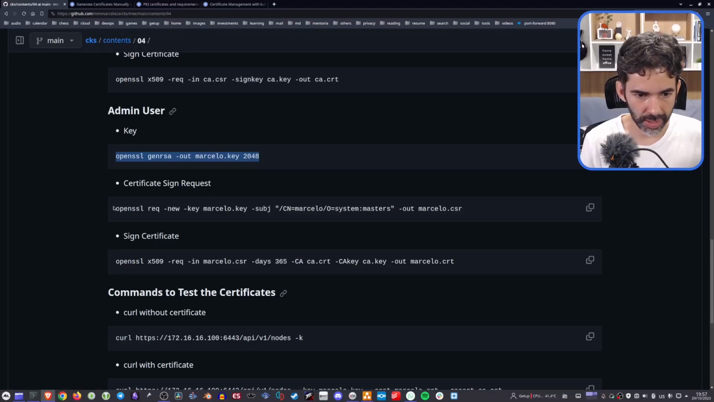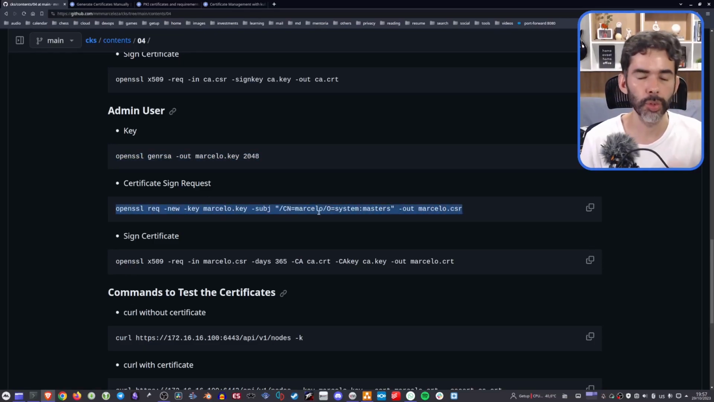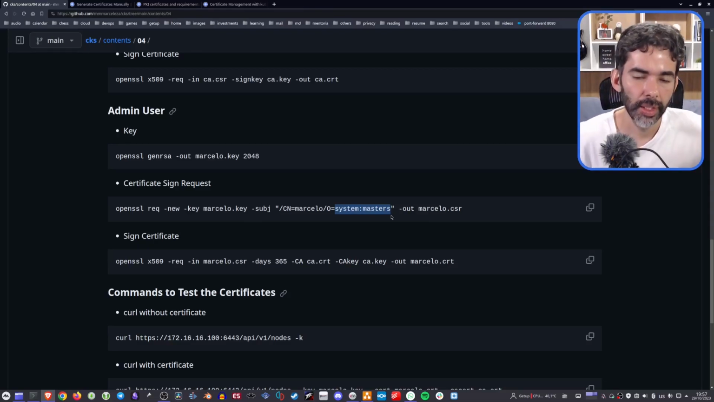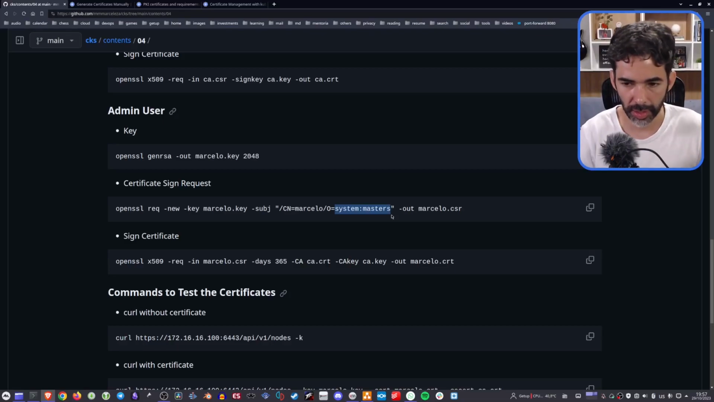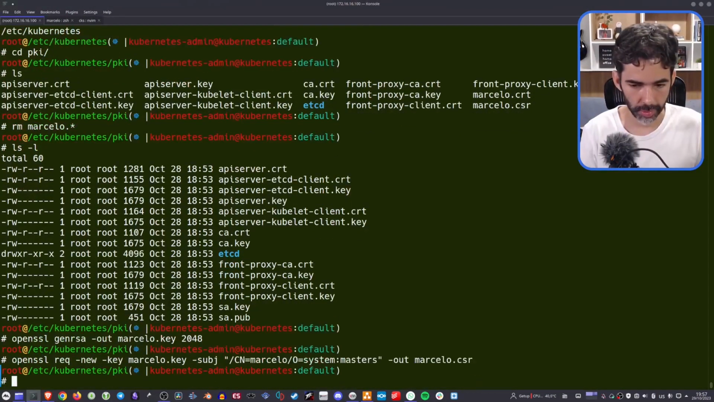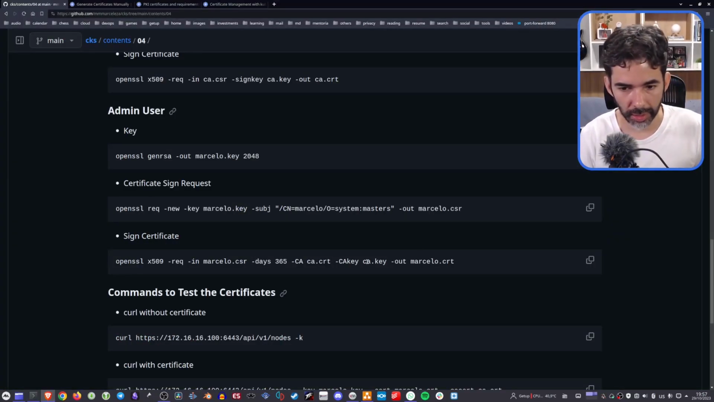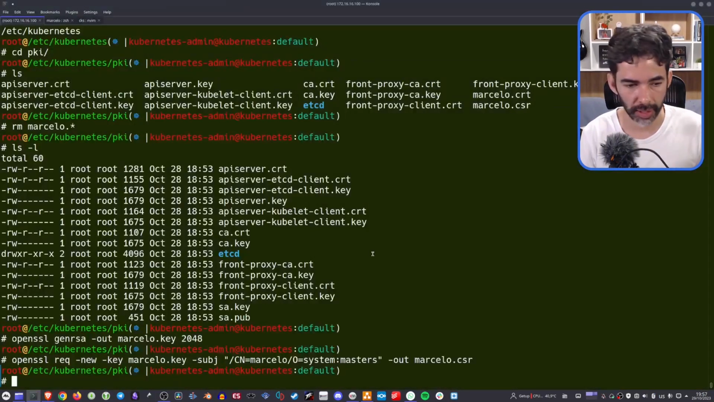Now with this key I can create a CSR file. It's the request to generate a new certificate for the common name Marcelo from the organization system:masters. With this configuration, this certificate enables the owner to have the privileged permissions inside the API. So let's try to create this request. And now we can finally create the certificate.